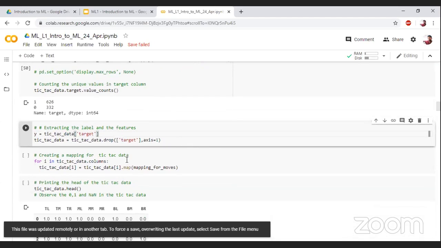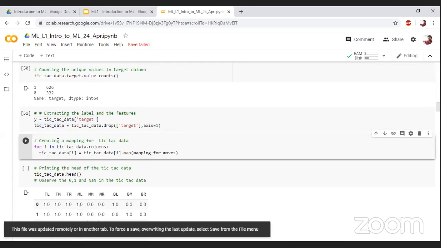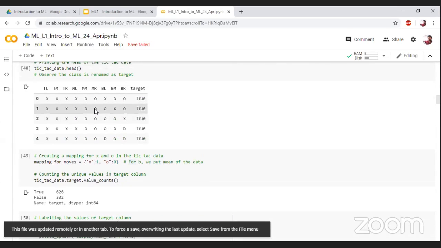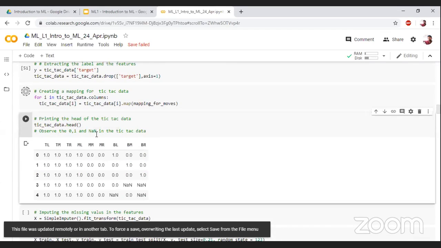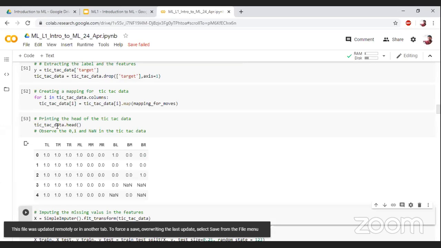So now we will segregate our data, to filter out the target variable and the input variables. So y is our target and the tic-tac-toe data is x, our input variables. And now we map all those o and x to 0 and 1. So basically it will convert our whole data to binary form. And you can see this will be our input to the model.